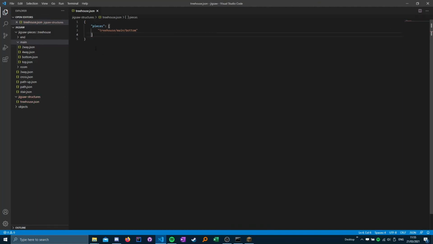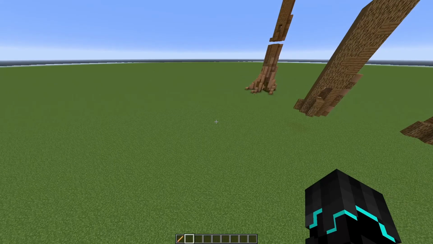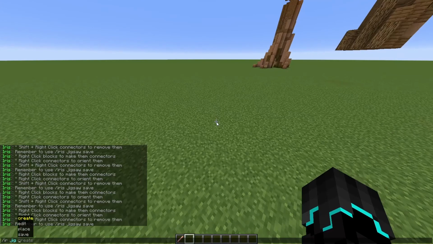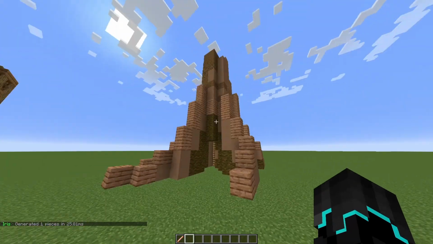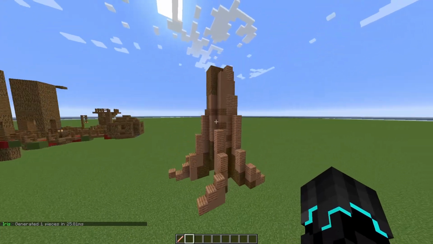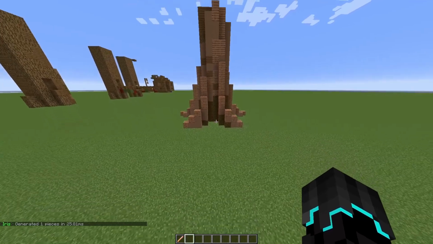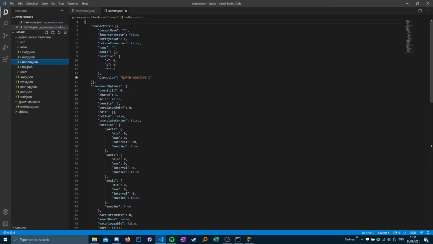Eventually, we'll get to that later. What we can actually do now in game is we can do ir jig paste or place, and then we can name the object, the structure, which is just treehouse, and then it generates one piece because we have not set up any connectors yet, and that's our bottom. All right, so back to our pieces. We just start from where we start. So we start at the bottom, and we have only one connector here.